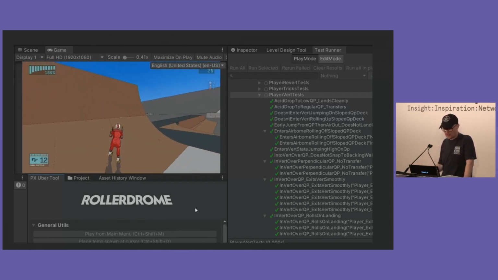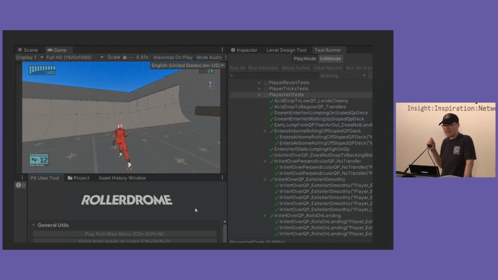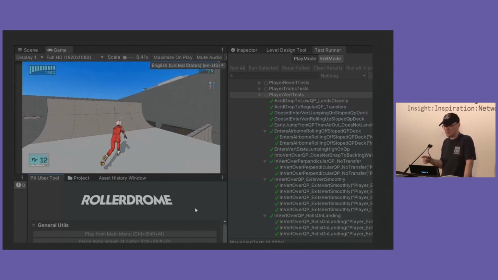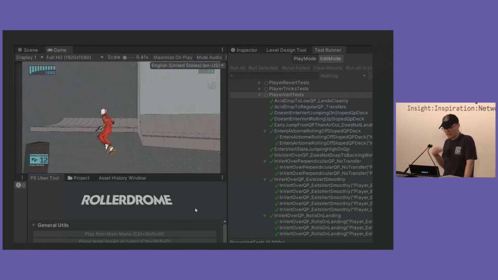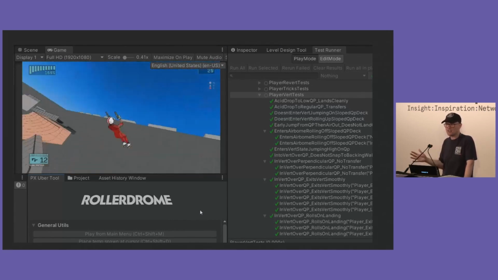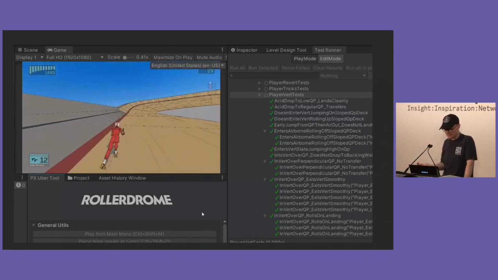Here's a really good one, transitioning from a high quarter pipe to a low quarter pipe. That was such an easy one. That kept breaking all the time because there's so many different ways you can transition through quarter pipes, and it's such a hard thing to keep testing. But once we had this test case, every single time we made a change, if the build popped out, then we knew for sure this transition was still working.